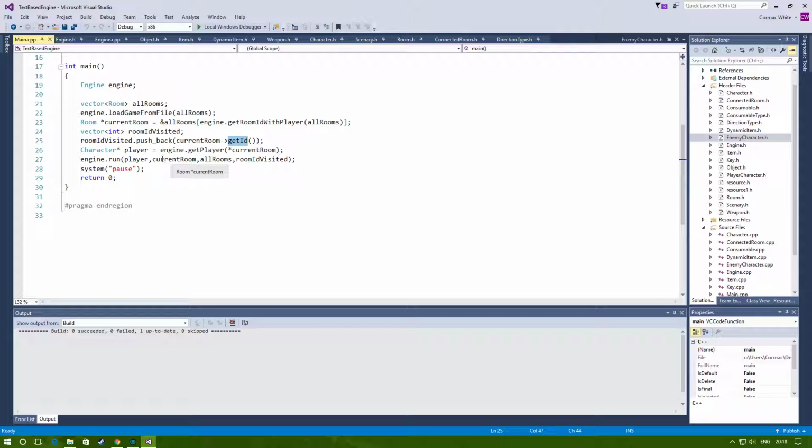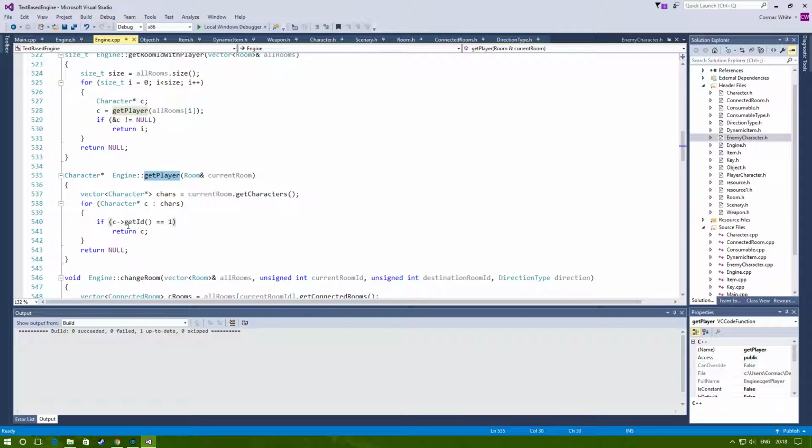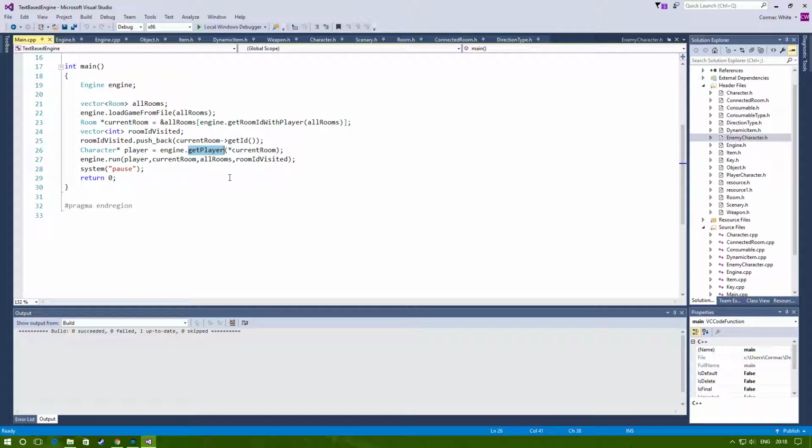So we visit it. We then create a player, our player character, and set it to be the engine get player. So if we go back to here, you'll see that it's the same function again, returning the player character because we know where it is now. It's inside the current room. Then we call engine run, which runs our game. We pass in our player, current room, all rooms, and room ID visited.